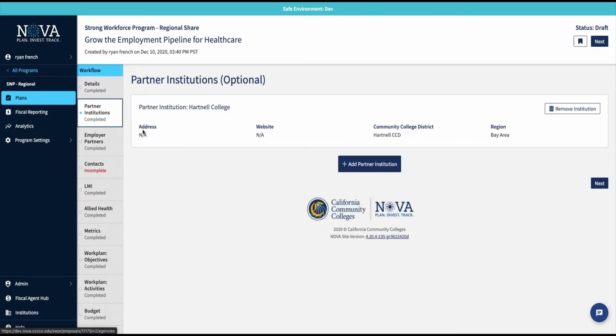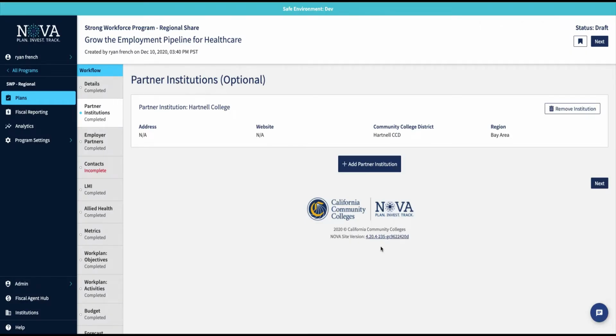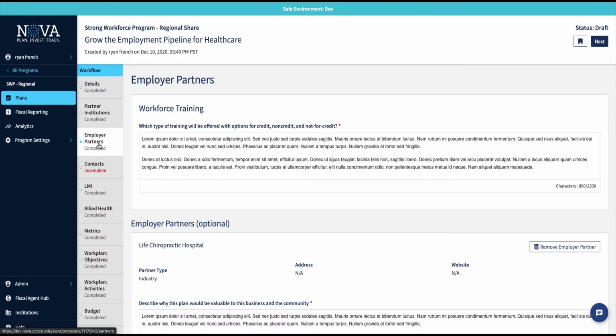And so I've got Hartnell here. I've added them already. If I want to add another partner institution, I would click this Add button, and I would get a modal that looks just like this, and I would add them. Pretty simple. If I want to remove, obviously I can click the Remove button. And since we answered yes to that non-credit, not-for-credit question, I'm going to add an employer partner to this plan.